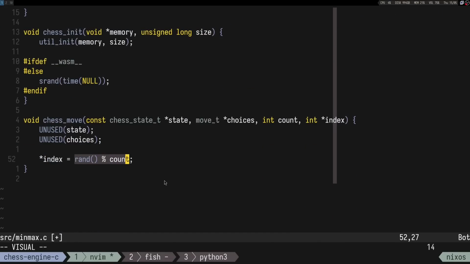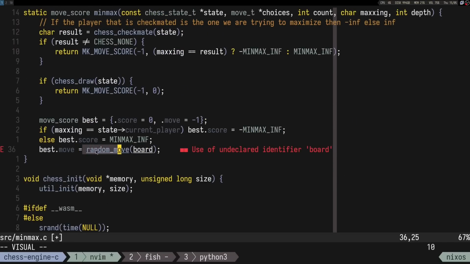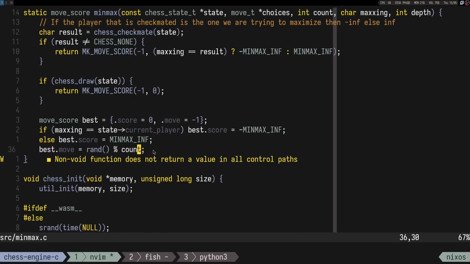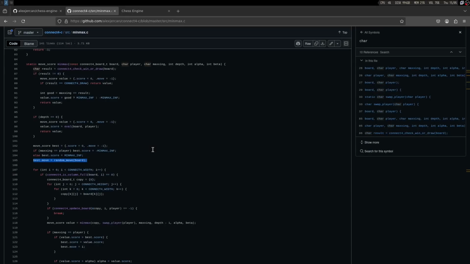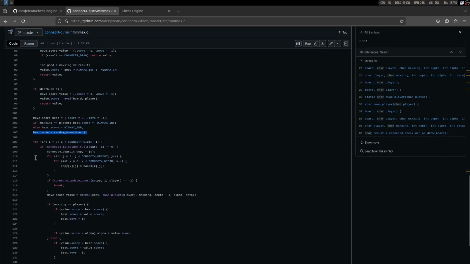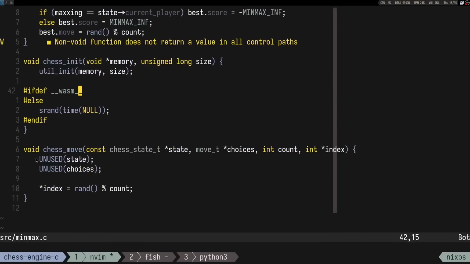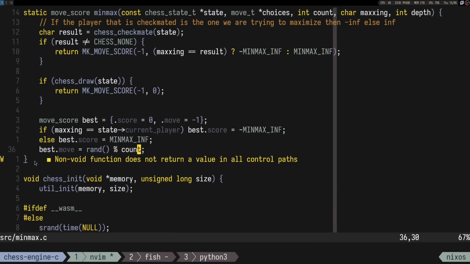Right? So let's just choose a random move, because we need a move initially. And what we're gonna do next is try to simulate each move individually and see what happens.